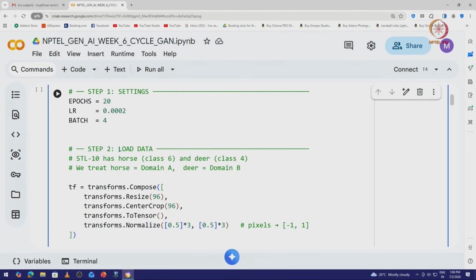Now coming to step number 2, loading the dataset. As mentioned earlier, we are making use of the STL10 dataset, which is an animal dataset comprising 10 classes. That's why the name 10 here. Out of which we are choosing class number 6, which happens to be the horse data, and also we are choosing class number 4 data, which happens to be the deer data. So we treat horse images as domain A and deer images as domain B.